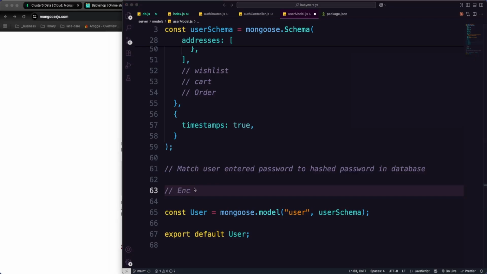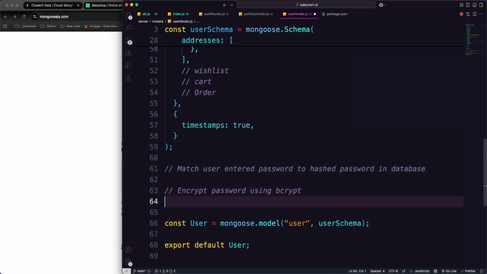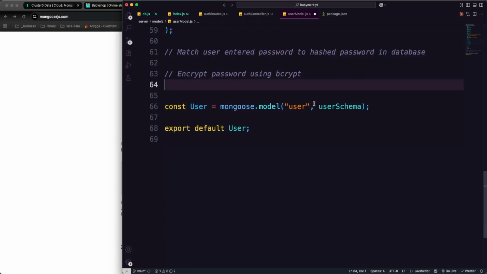Whenever this mechanism is required, especially when you are getting that password, like when the login method happens, but right now we are not going to match that one, as we are not having the login mechanism here. It's just registering the user. So what we need here is encrypting the password.